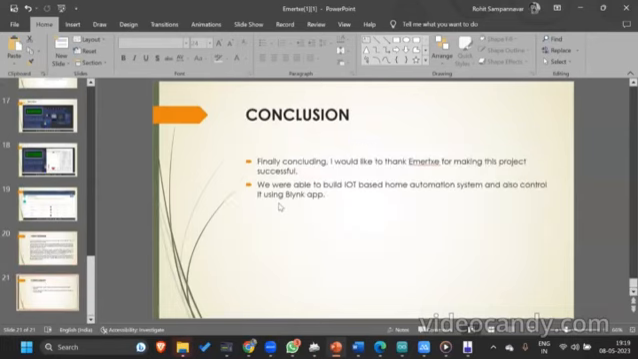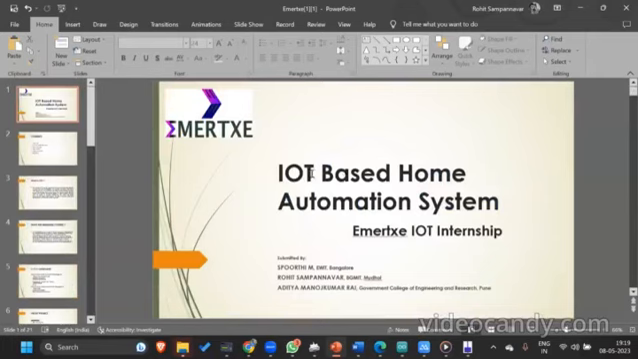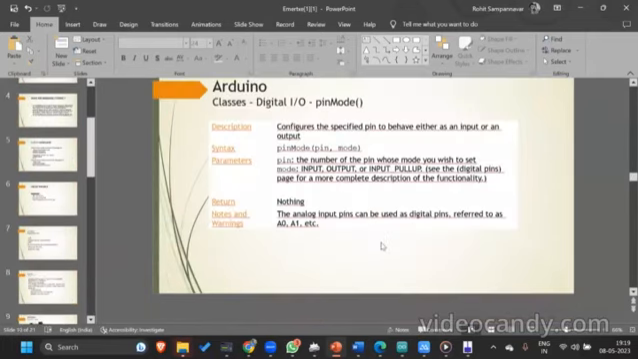Finally, concluding, I would like to thank Emertxe for making this project successful, and I thank all my teammates for cooperating to build this project, and for their cooperative communication. We are able to build an IoT based home automation system and also control it using the Blink app, as I showed in the Blink app. So this is all the content we used in the home automation system. And thank you so much.